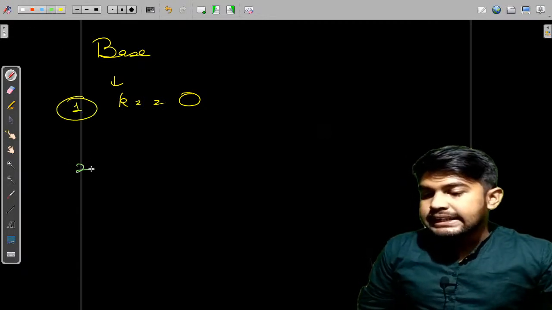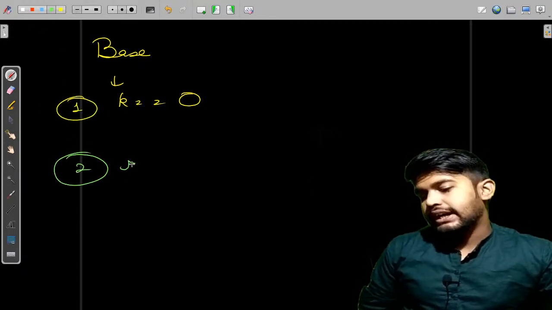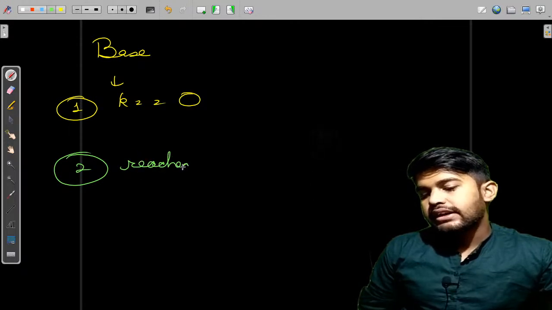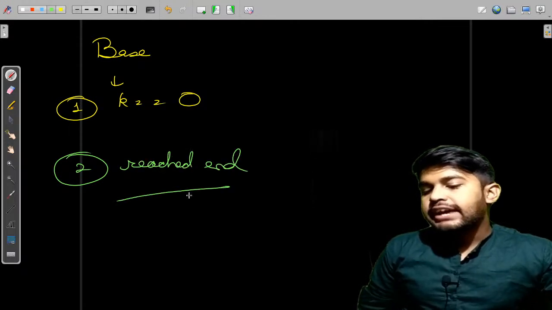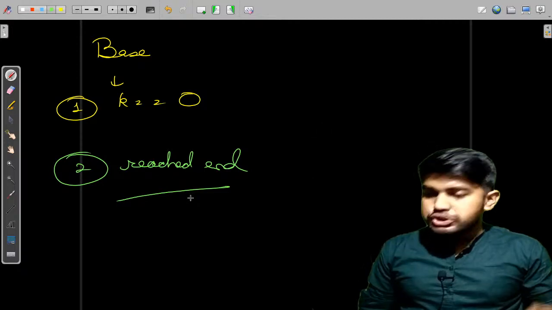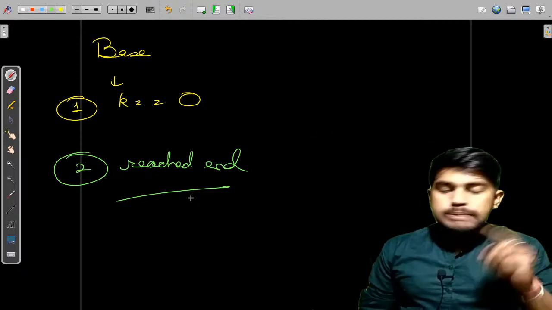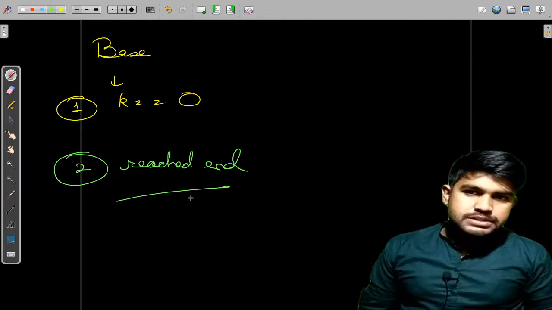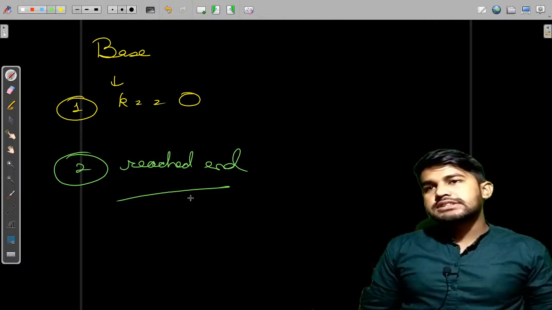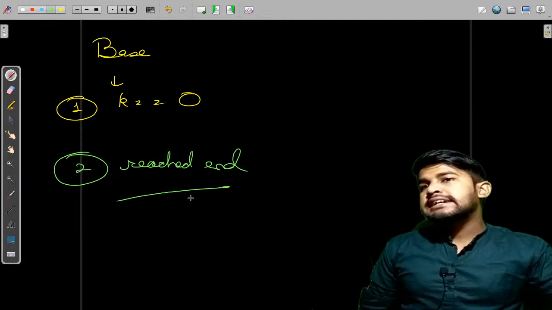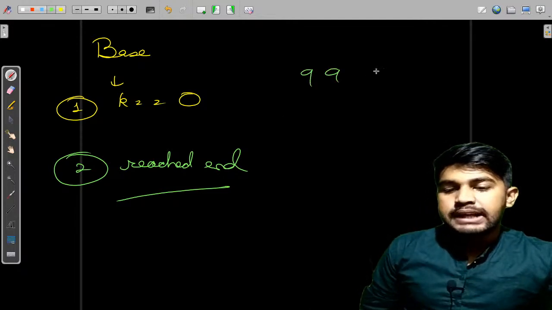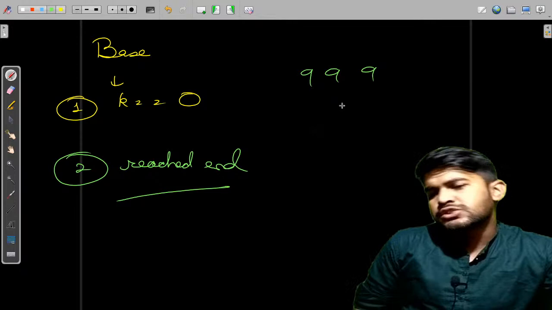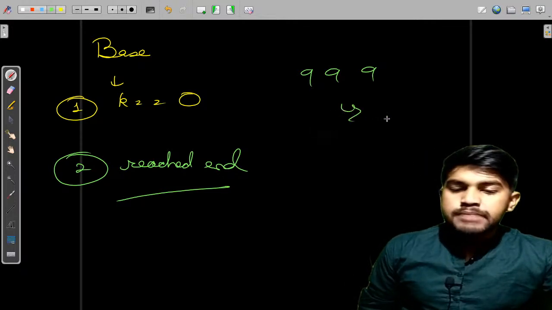The second condition is when we have reached the end. So we have reached the end and we are told that at most k swaps can be done. So it is not bound that we always need to do k swaps. Suppose it is 99999. If it is something like this, 99999, then there is no point in swapping and the number of swaps would be 0.